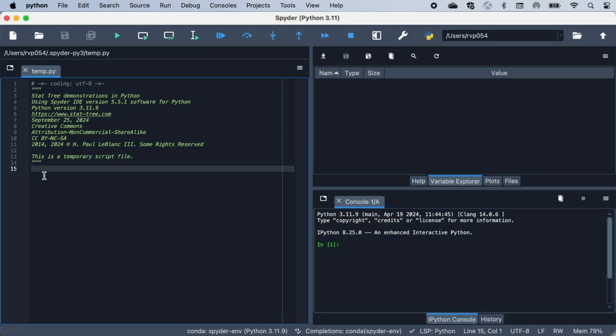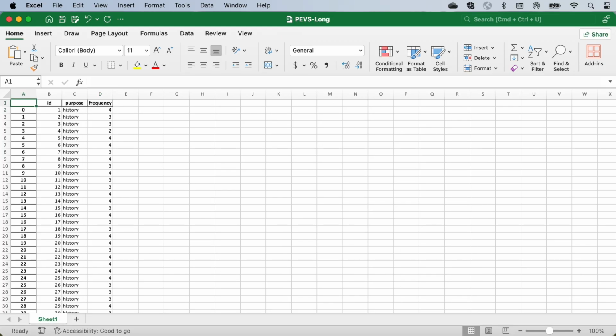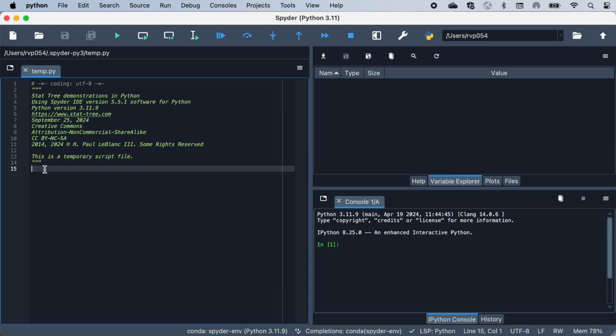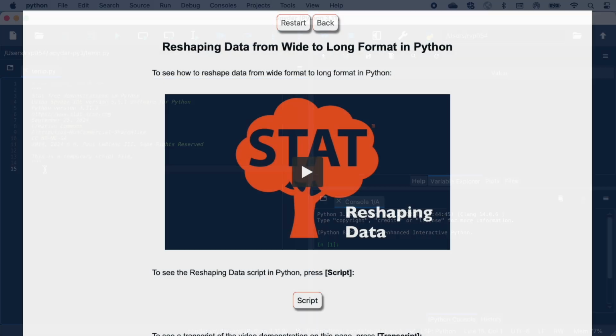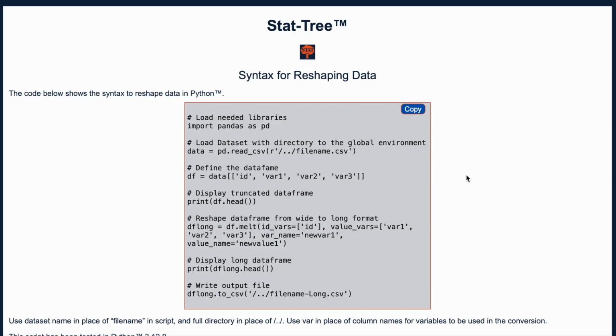To run some tests on your data in Python, your data may need to be converted from wide format to long format. To reshape your data from wide to long format, type in the following Python code. This code can be copied from the new browser window when you press the script button on the sending page from the StatTree Help module.